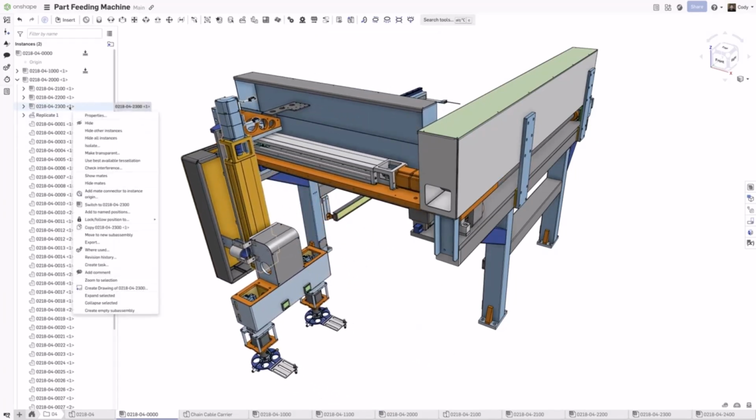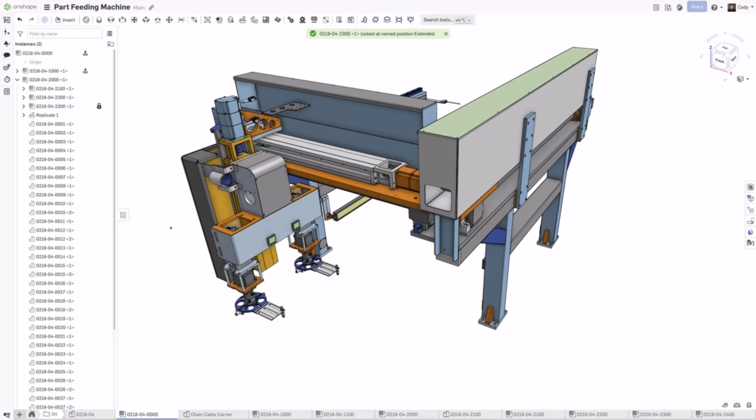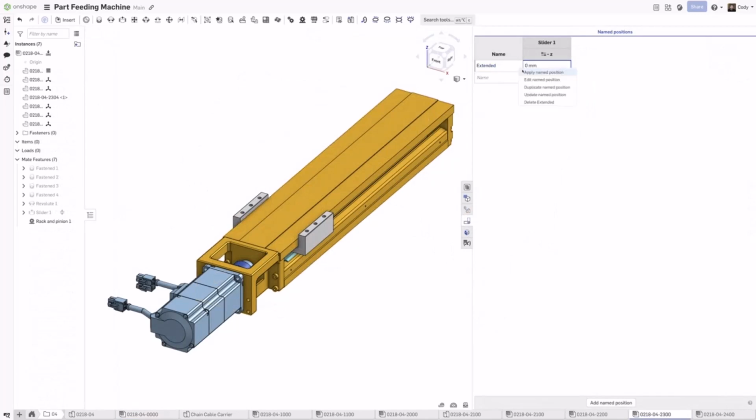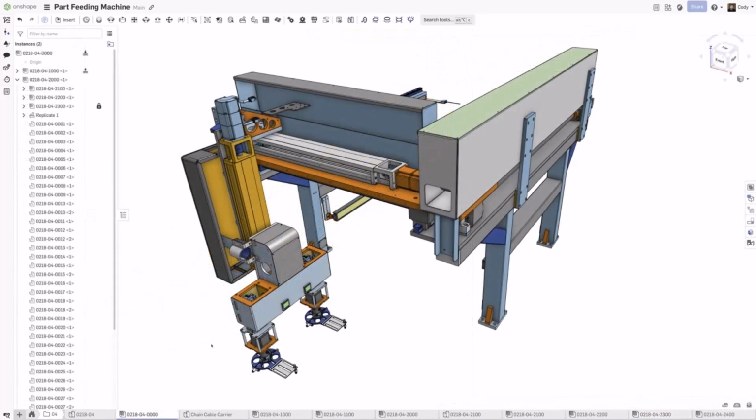In addition to the ability to lock position, you will also see a new option to follow position too. This new option allows you to select a named position from the subassembly to be used in the top level. This allows you to lock the subassembly at a named position, and if the named position changes in the subassembly, it automatically updates in the top level.